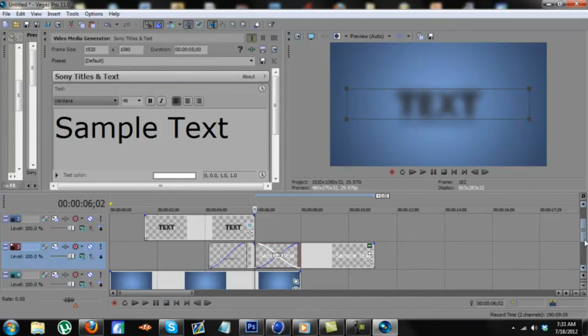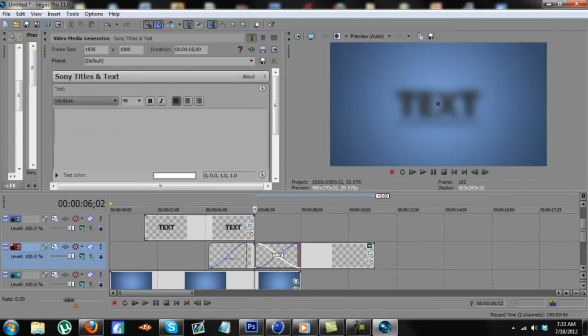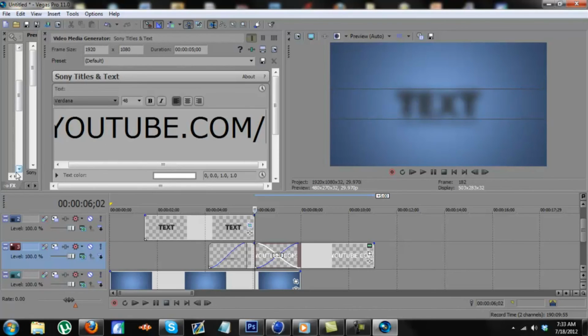Alright, here we go. Go to sample text, make sure you just highlight it. And this is going to be whatever length that you want. Make sure you do all caps, because I always think that looks really nice. So I'm going to go to youtube.com/. You can put whatever, really, www, but I like to put youtube.com/. I'm just going to put Aoki Designs.